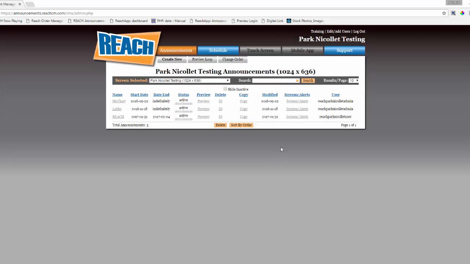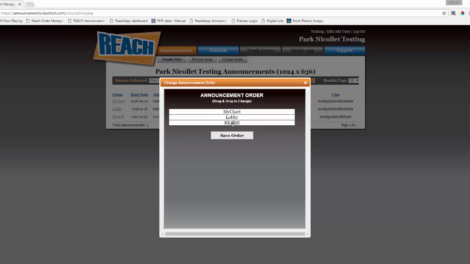The last thing is going to be the change order. Let's say you want your announcements to run a certain way. You want a couple videos and a couple announcements and you just want to break up the way that loop is looking. Right up here we have this change order button. You'll go ahead and click that and then literally you just drag it around.